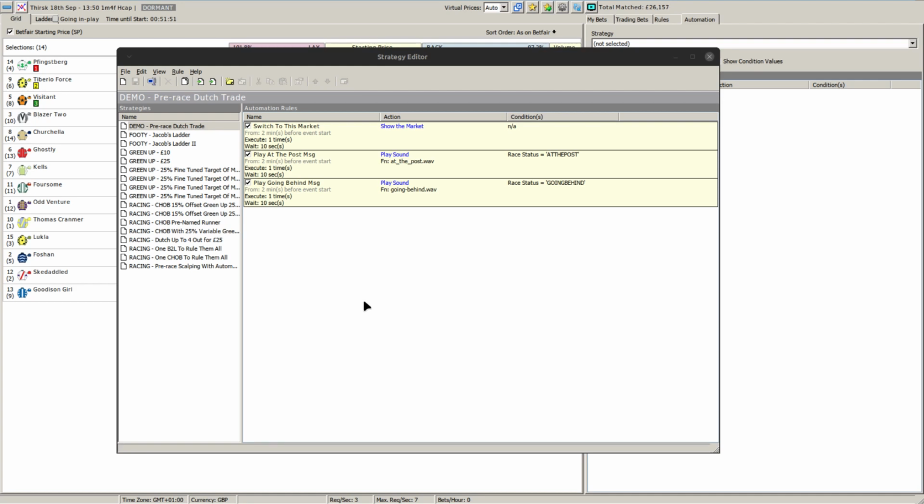Now it's important to recognise that every race will have an at the post message, but only those races that involve stalls have a going behind message, and we're actually going to use that as part of our decision making process. So it's important that these rules are here, apart from the fact it just gives a little sound notification of the status before the off.